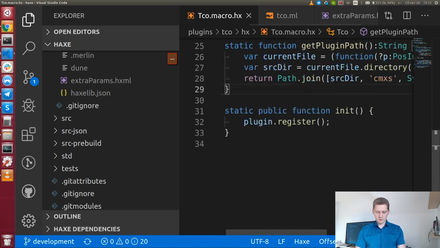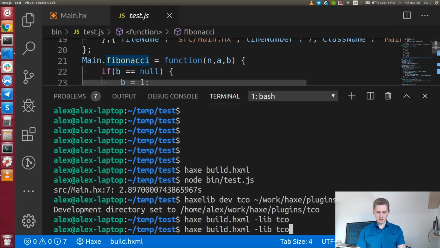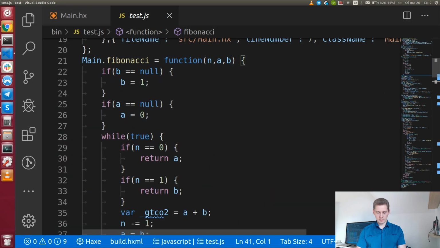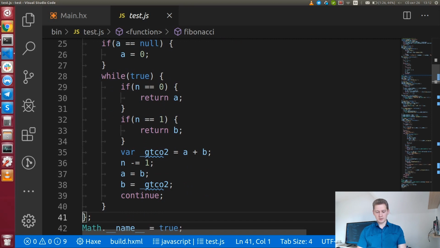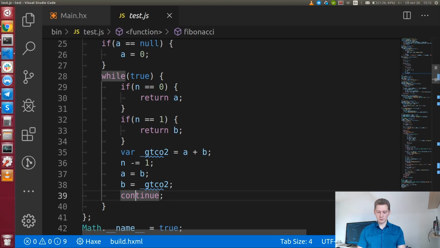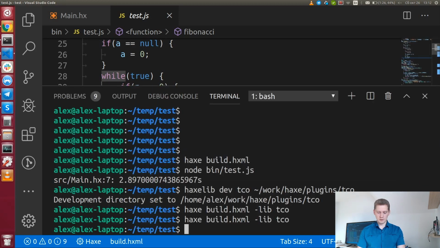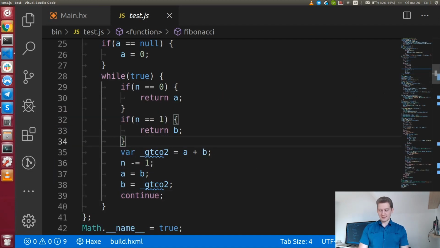So now we compile with the plugin, and the recursive call is gone. It's not here anymore. Instead, we got a while loop and a continue instead of a recursive return. And how much time does it take to run this project now? It's 300 milliseconds. It's almost 10 times faster. Yeah, plugins are great. Now we have a tail recursive elimination plugin. Thanks, everyone.